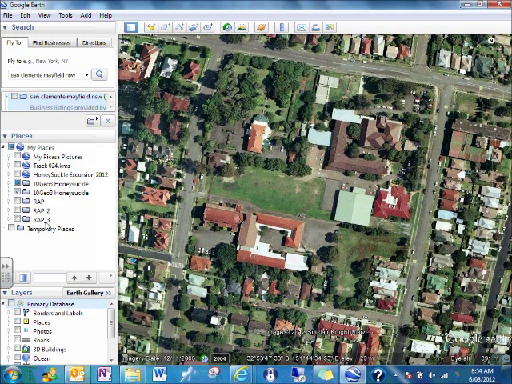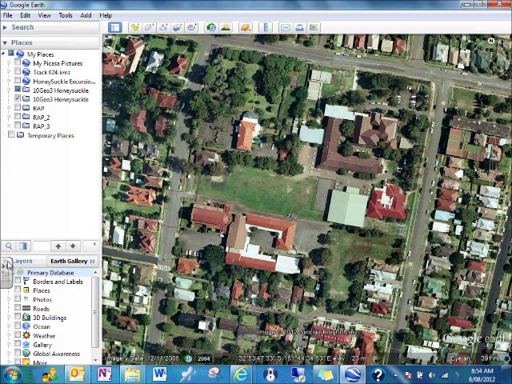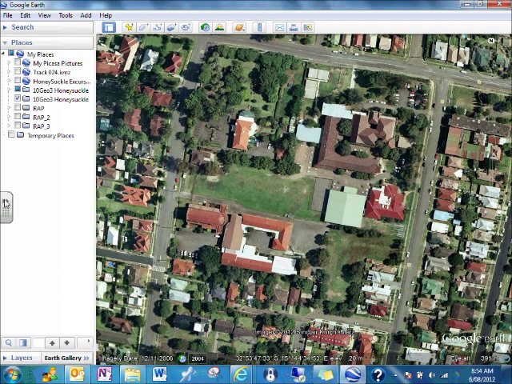The places is where we do all our work. That's where it's all at. So what we're going to do, we're going to minimize the search, and we're going to minimize the layers button, and that way we can only have this places sidebar.